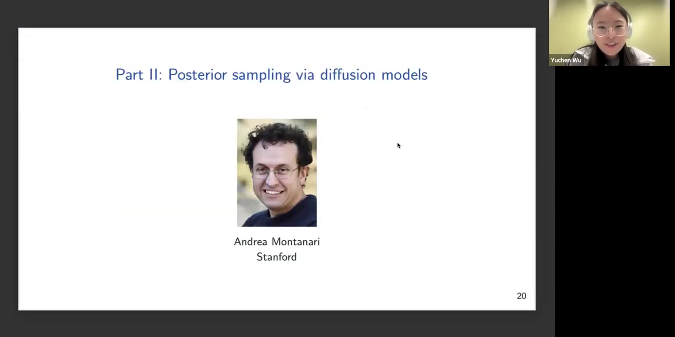And in this part, I'm going to present you some posterior sampling algorithm that is built based on the structure of diffusion model. And this part is based on joint work with Andrea Montanari from Stanford.